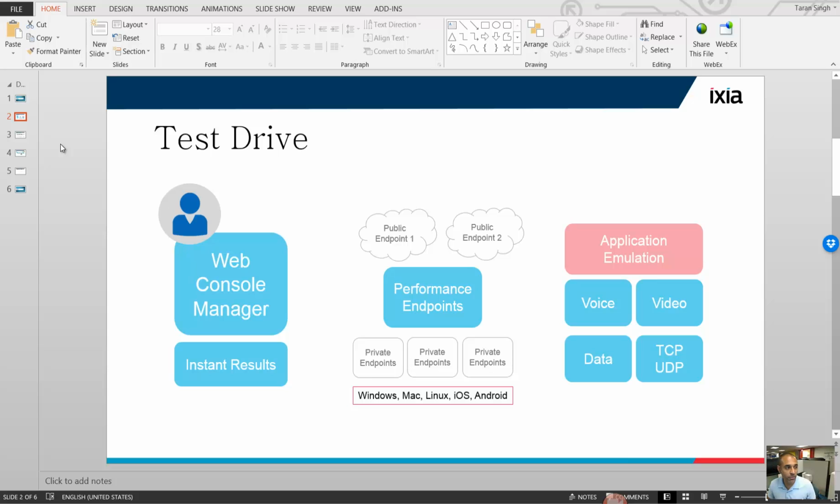The test drive itself is composed of a web console manager. This is where you log in from a browser, you create your traffic scenarios, you run the test, and see the results in real time. Now, with it comes performance endpoints, which are software agents that the web console manages. It's the one that's responsible for generating and reporting quality metrics.